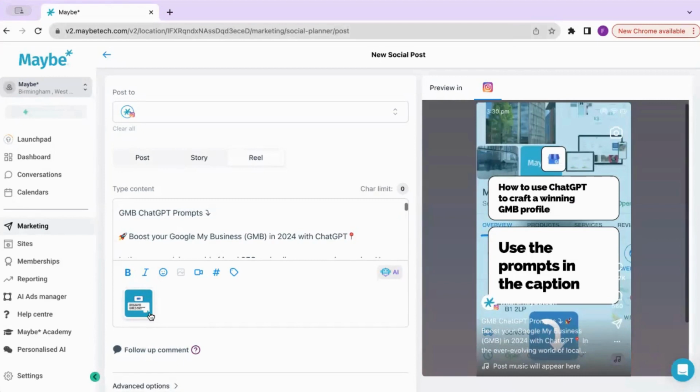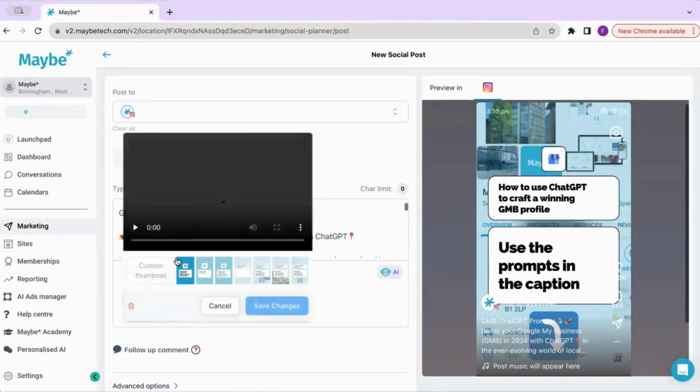Down here where I'm hovering, you can see this is the cover of the reel as it will appear on your grid. And you can also click here to adjust the thumbnail, just as you would do if you were posting natively in Instagram itself. But I've already got it covered, so I'm not going to change that now.